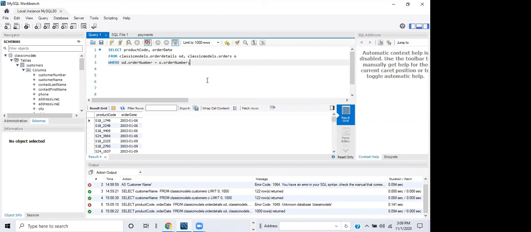A join is a method of linking data between one or more tables based on values of the common column between the tables. The common column between these two tables is order number. Now, MySQL Database supports the following types of joins: an inner join, a left join, a right join, and a cross join. We're going to be looking at these 4 types of joins today.